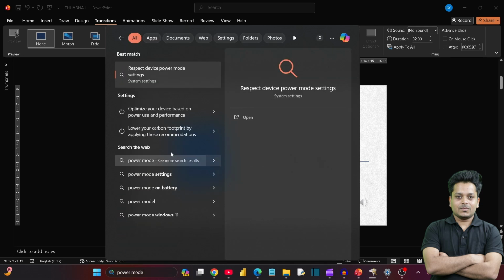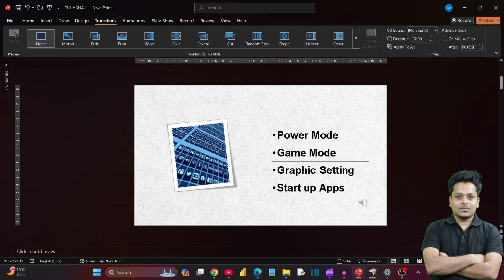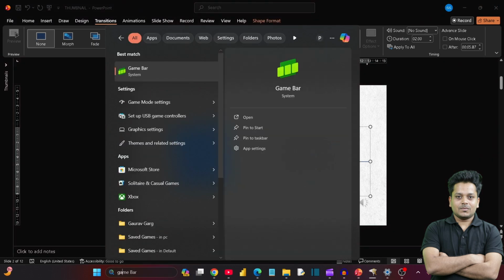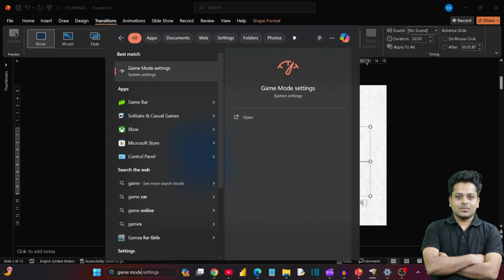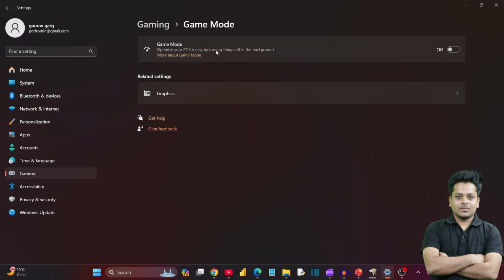First is power mode, and here in the power mode you can select best performance, right? And then game mode. Here you can put it on, right?